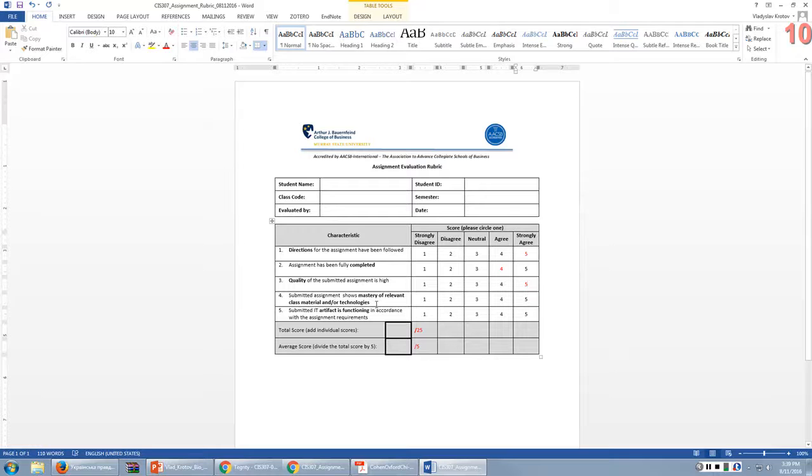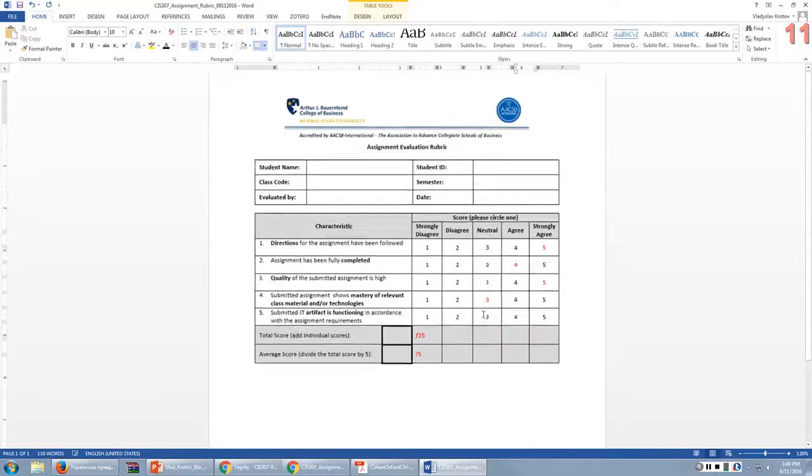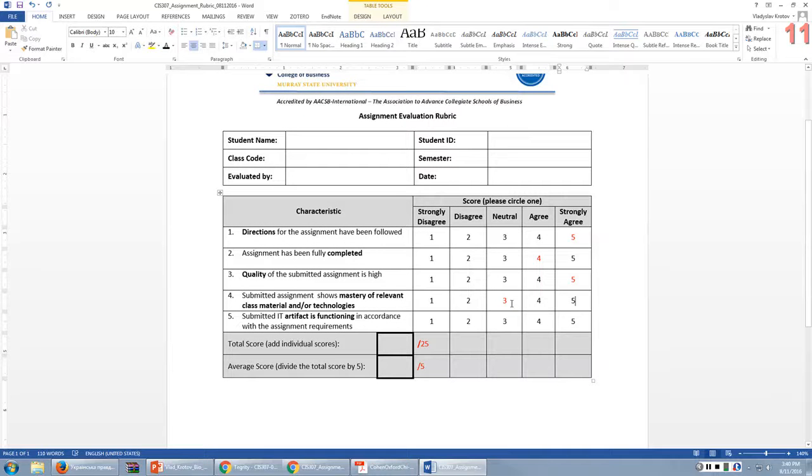Submitted assignment shows mastery of relevant class material and/or technologies. In other words, each assignment is meant to have you practice a particular concept, tool, or technology that we cover in class. If I spend so much time explaining how to use a particular tool, let's say an ERD diagramming tool, and you didn't use it or didn't use it properly, instead of giving you 5, I may give you 3. I cannot really say that you're clueless, but at the same time, I cannot say that you have learned much in class, so I'll give you neutral.